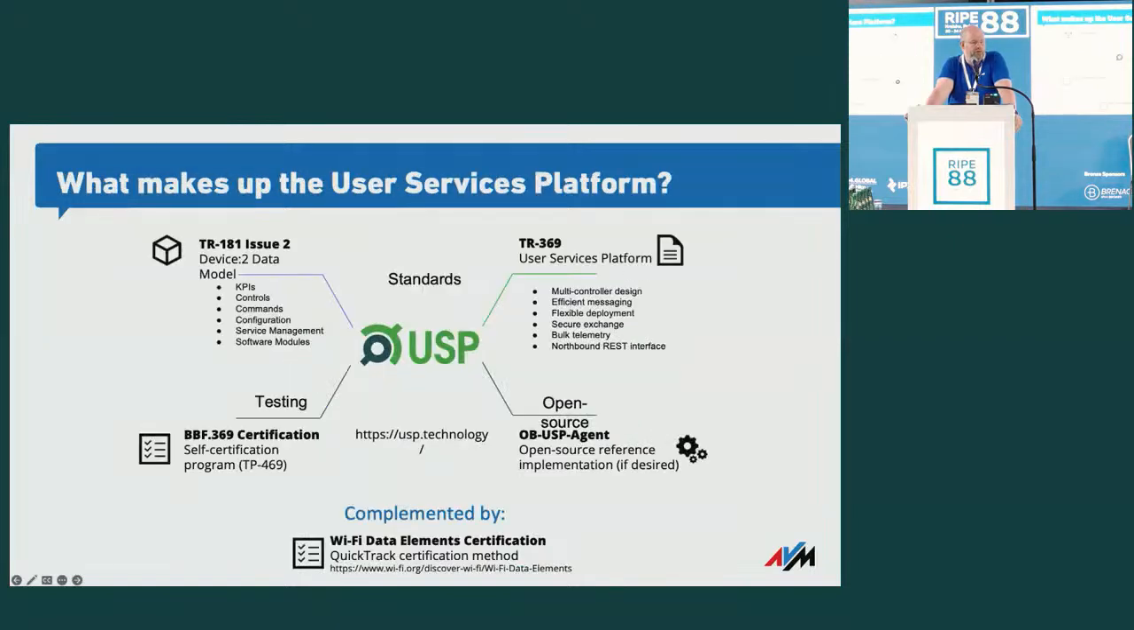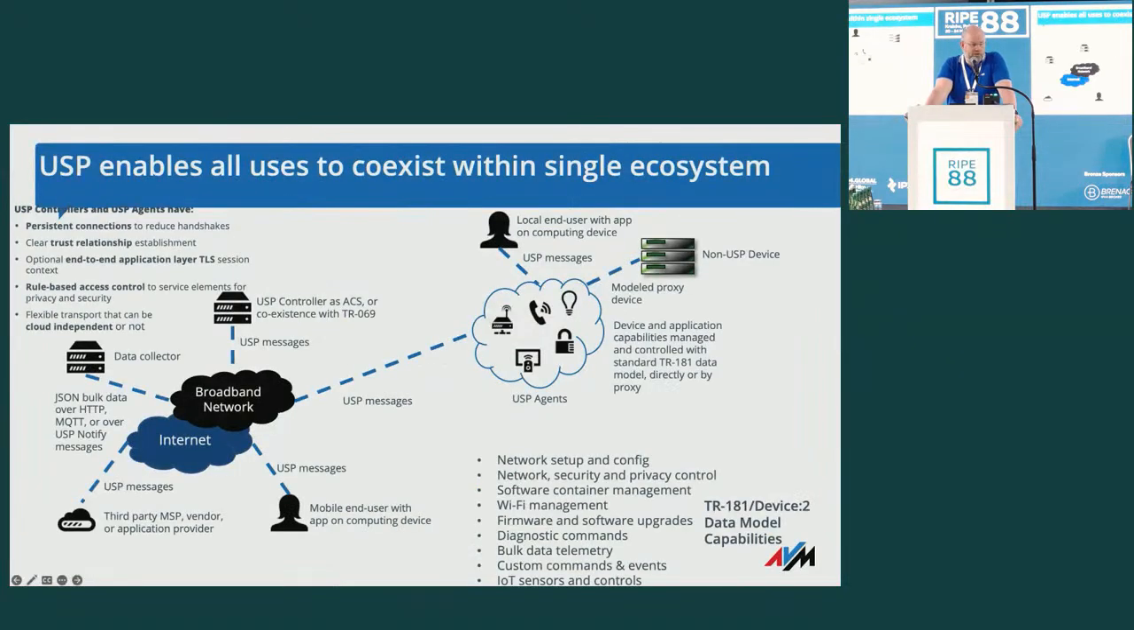If you look to what's relevant here, and this will give you more insight, we have some things: the TR-181, the TR-369, the USP, certifications, and so on and so on. But let's step further. Oh, sorry, some mismatch.